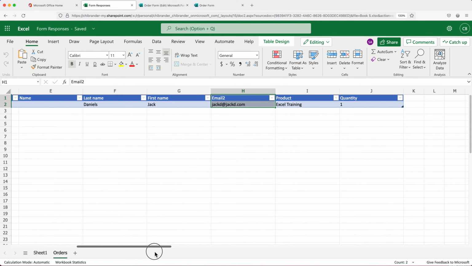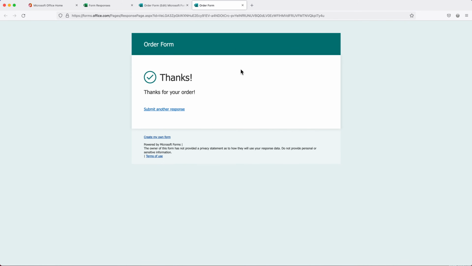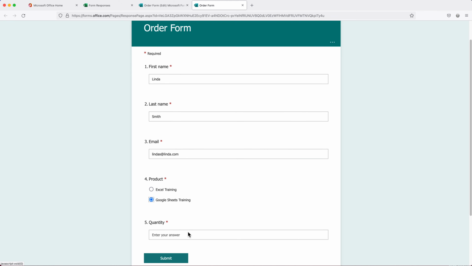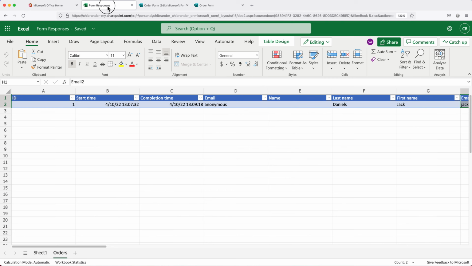Now, every time we submit that form, a new line is going to be created here in this table. So let's just do one more. So there's 2 of them. Sometimes it could take a little bit for those responses to populate. See, it was pretty fast here, but sometimes it could take a little bit.